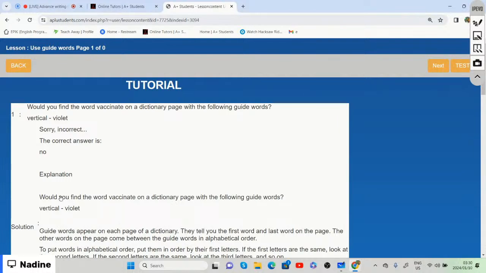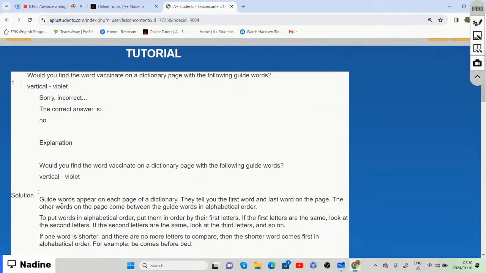All right. So we're now going to look at a sentence, and then we're going to say, would you find the specific word on a dictionary page with the following guide words? So remember, you're going to look at the first letter. And if all of the first letters are the same, we go to the second letter and so on and so on.